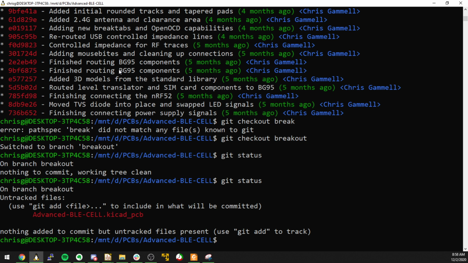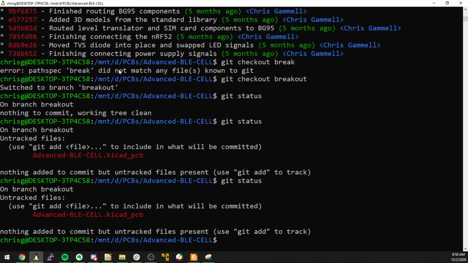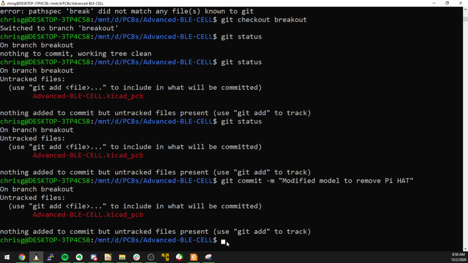Great. Okay, so what we're going to do is verify that we're on the proper branch. We're on branch breakout, right? So we're going to say git commit -m "modified model to remove pi hat." I didn't add the files.